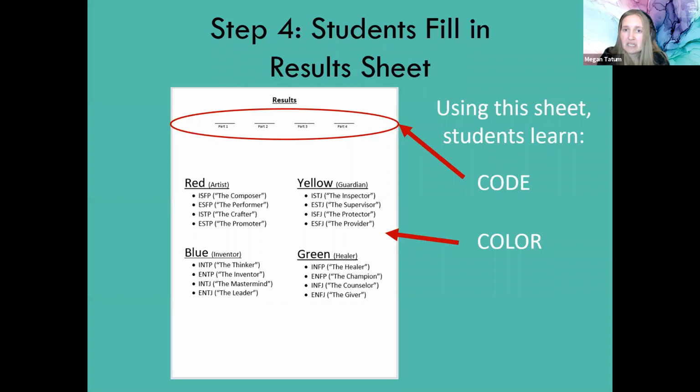And then the next piece is you will give students the results sheet and you will have them fill in their code. So they're going to use the letters that they got from parts one, two, three, and four to fill out their code. And then you'll have them determine their color as well. That will be taken from that top piece with their letters. They will see the letters under each here and they will figure out their color as well.